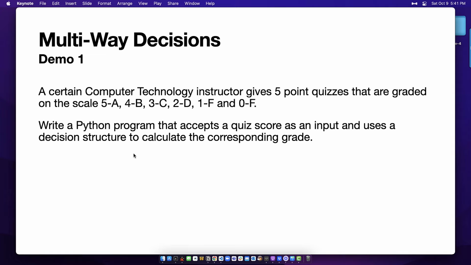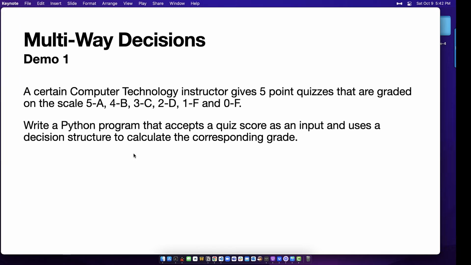So here is demo 1. A certain computer technology instructor gives 5-point quizzes that are graded on scales. 5 you get an A, 4 you get a B, 3 you get a C, 2 D, 1 F, and 0 F. Write a program that accepts a quiz score as an input and uses a decision structure to calculate the corresponding grade. All right, so let's do that.